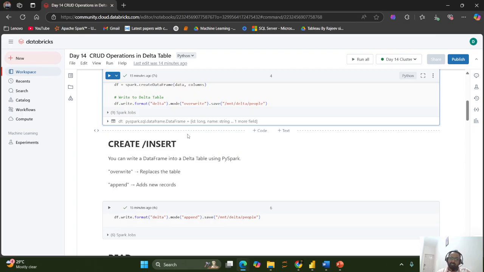So when you think about create or insert, that means you want to store data for the very first time, or you want to add data on top of data which already exists in a file. If you think about the concept of files, I'm talking in that way. But when we really talk, this is Delta tables, right?